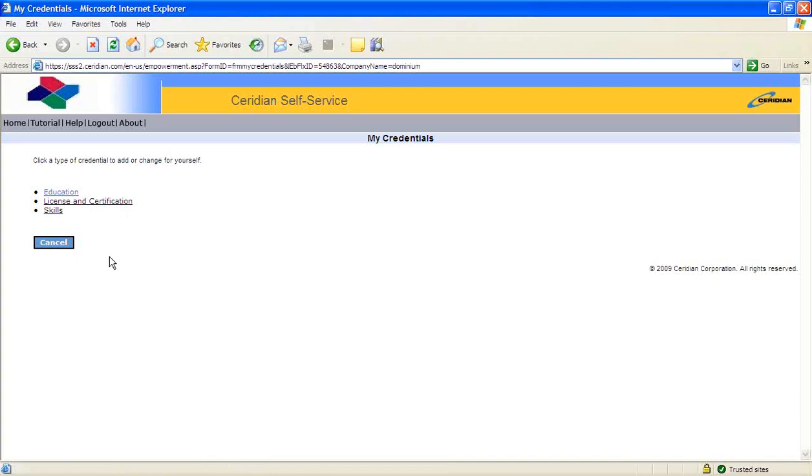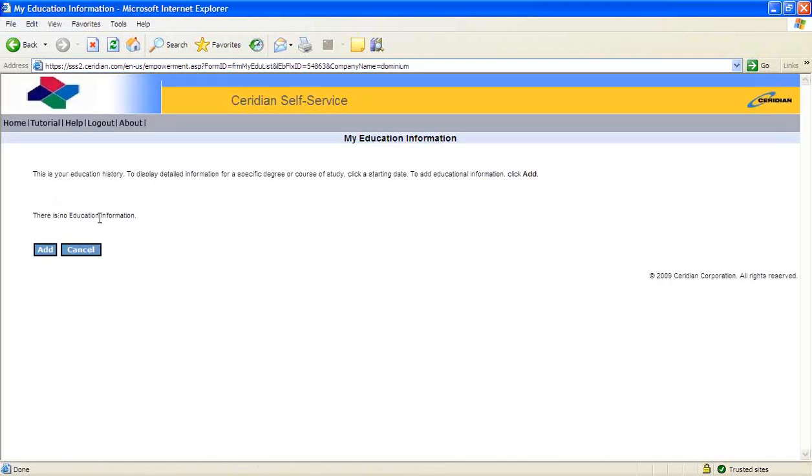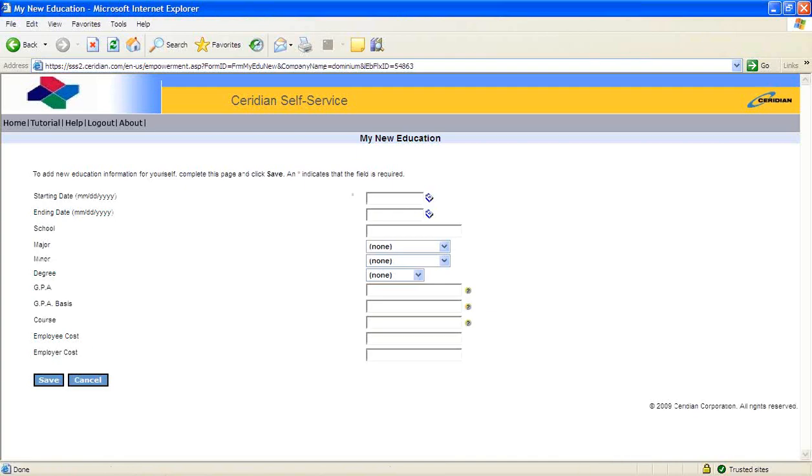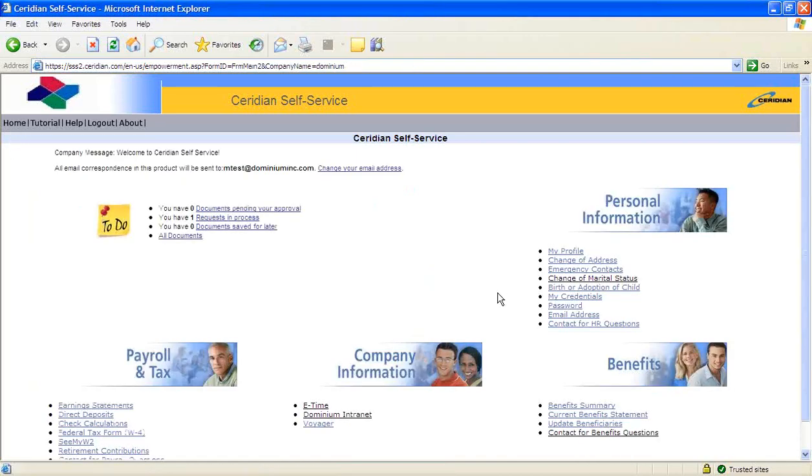Under My Credentials, employees have the option to enter education, license and certification, as well as skills pertaining to themselves. Let's click on education, for example. It says there's no education information on file, but we can choose to click the Add to add an education record. So you just go ahead and complete the form, and there the employee can then update their file with their correct education information. I'm going to click the home page to go back to where we were.